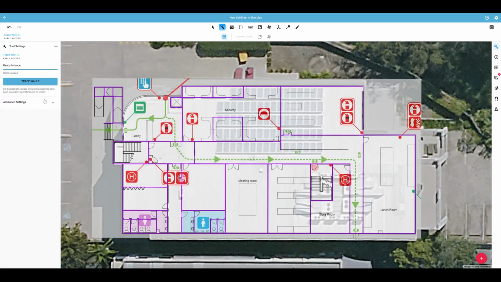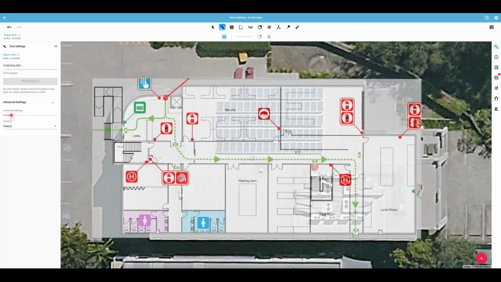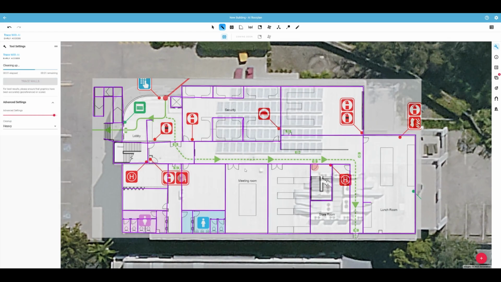work. Inside the tool settings, there is a sensitivity slider that controls how sensitive the AI is to all the lines on the page. Depending on the type of plan you're working on, you may need to try a few different sensitivity settings to get the best results. There is also a cleanup drop-down box that affects how severely Plan Studio will then tidy up the walls it automates by joining and straightening all the lines at the end.